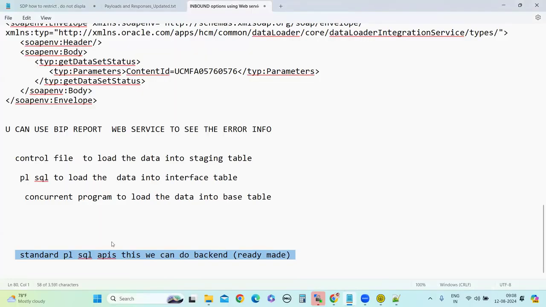Someone is asking, why do we have FBDI and HCM Data Loader, and why are we going with a web service? What I understood last time is that a web service is for third party systems at runtime. A web service is online 24 by 7. We want to integrate with a third party system, where we are using one system and the other client is using some other system. Through the web service, we can do it at runtime.